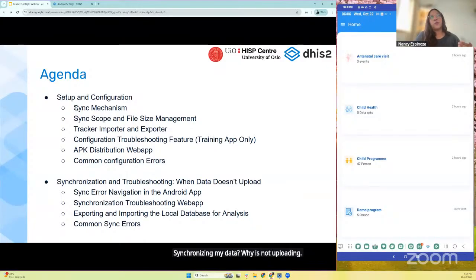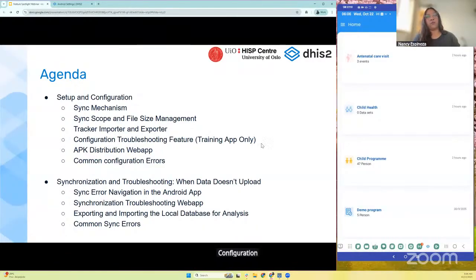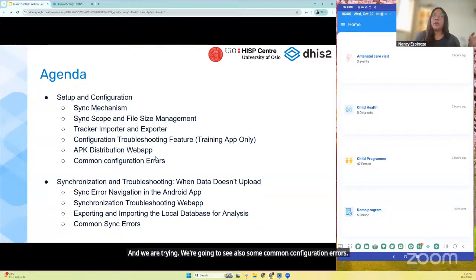So for the first one, we are trying to understand sync mechanisms, sync scope, the new tracker importer and exporter, configuration troubleshooting feature in the app, APK distribution web app, and we're going to see also some common configuration errors. There are a lot probably, but the most common ones that we have encountered.